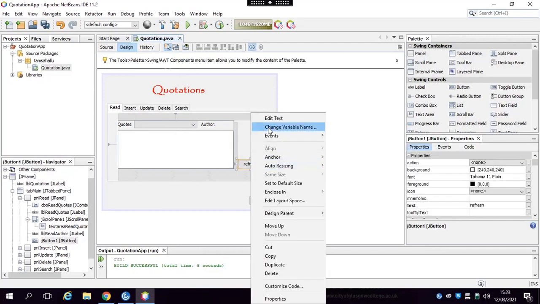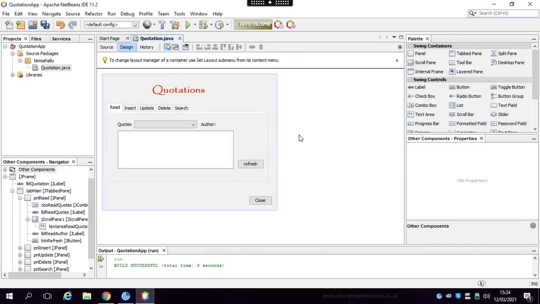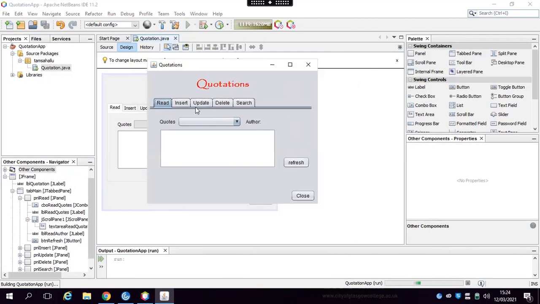So you need a refresh button in here as well. So I'll call this btn refresh. Let's run the program. So read, I will pick a quote from here. You'll trap the action performed, and that will then open a method which does the database connection, brings back the actual quote, the author, and update these two components on the screen.